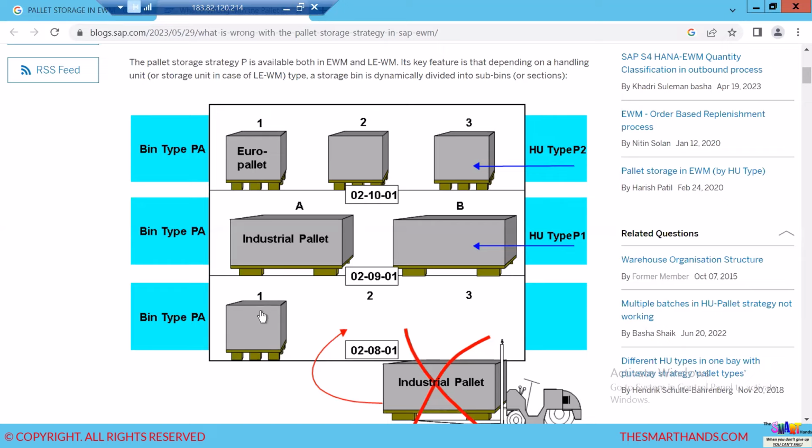And assume I have already one Euro pallet. Can I accommodate one industrial pallet? No, because if my system is going to accommodate Euro pallets, it will accommodate only Euro pallets. If it is industrial, then only industrial. If already one Euro is there, I cannot put industrial pallet.